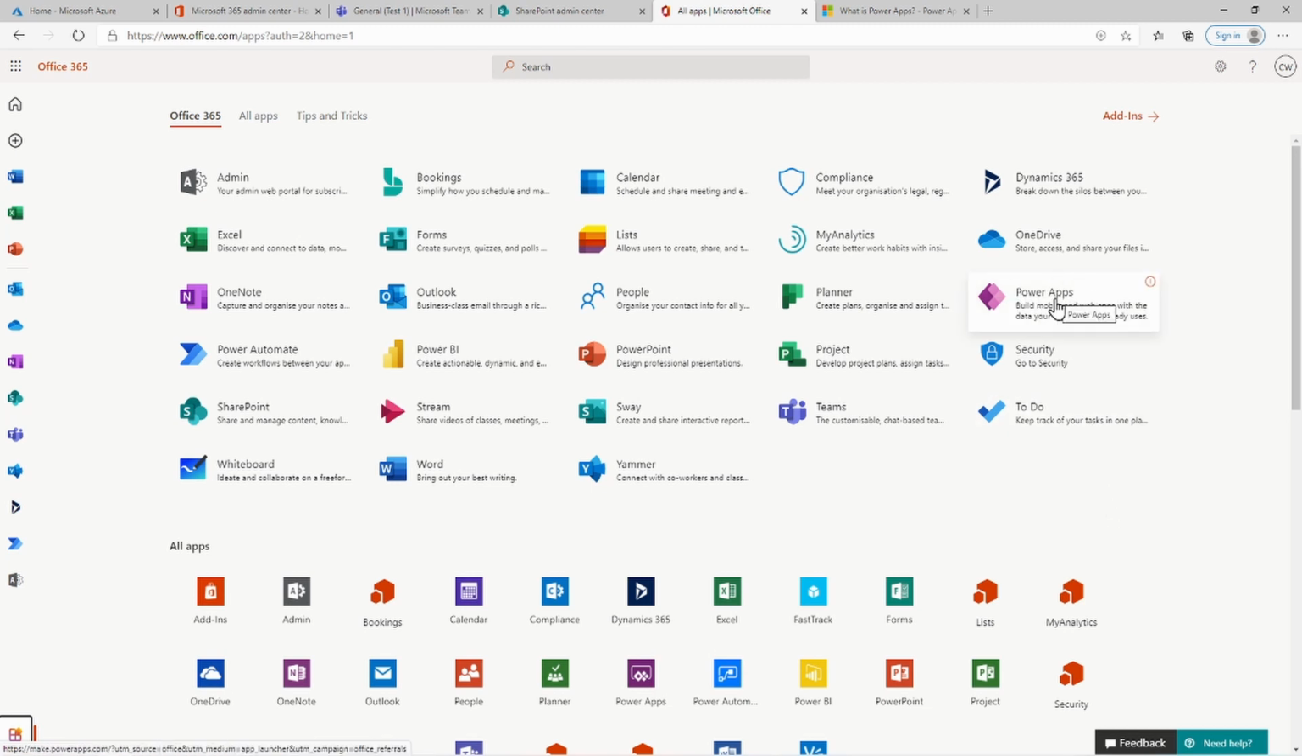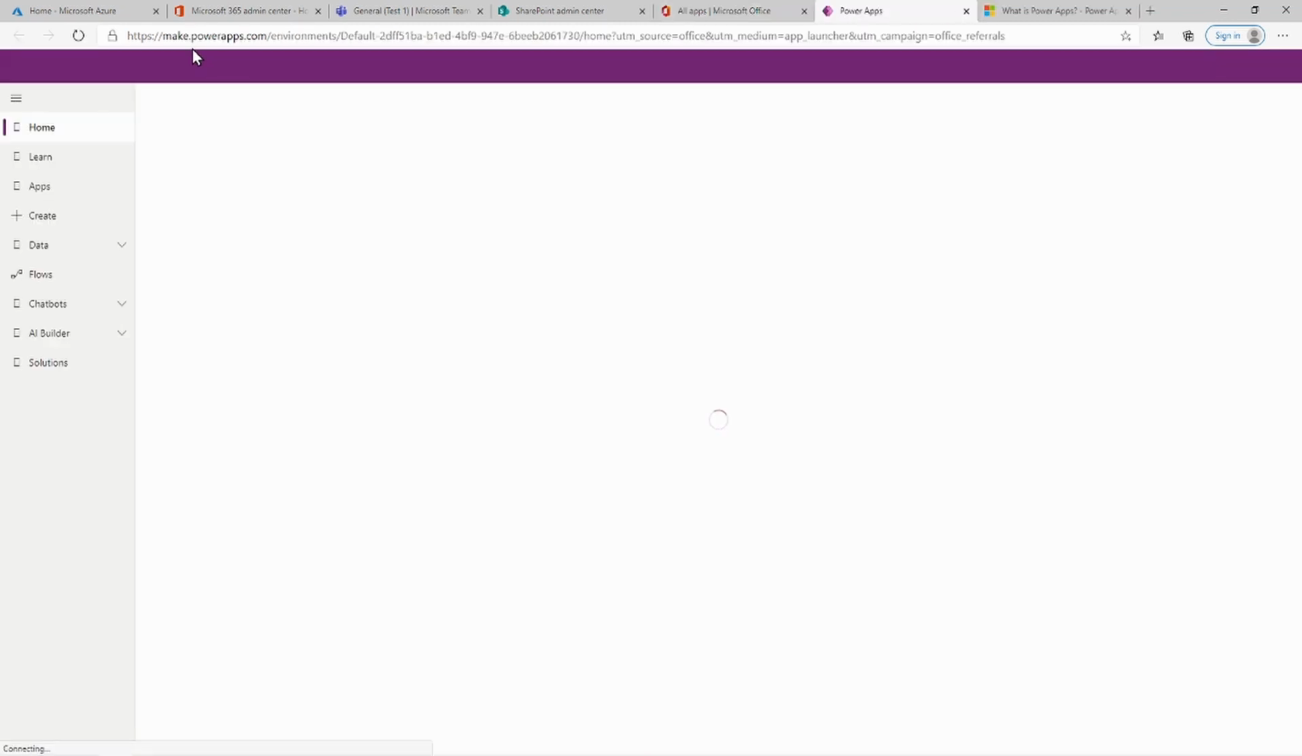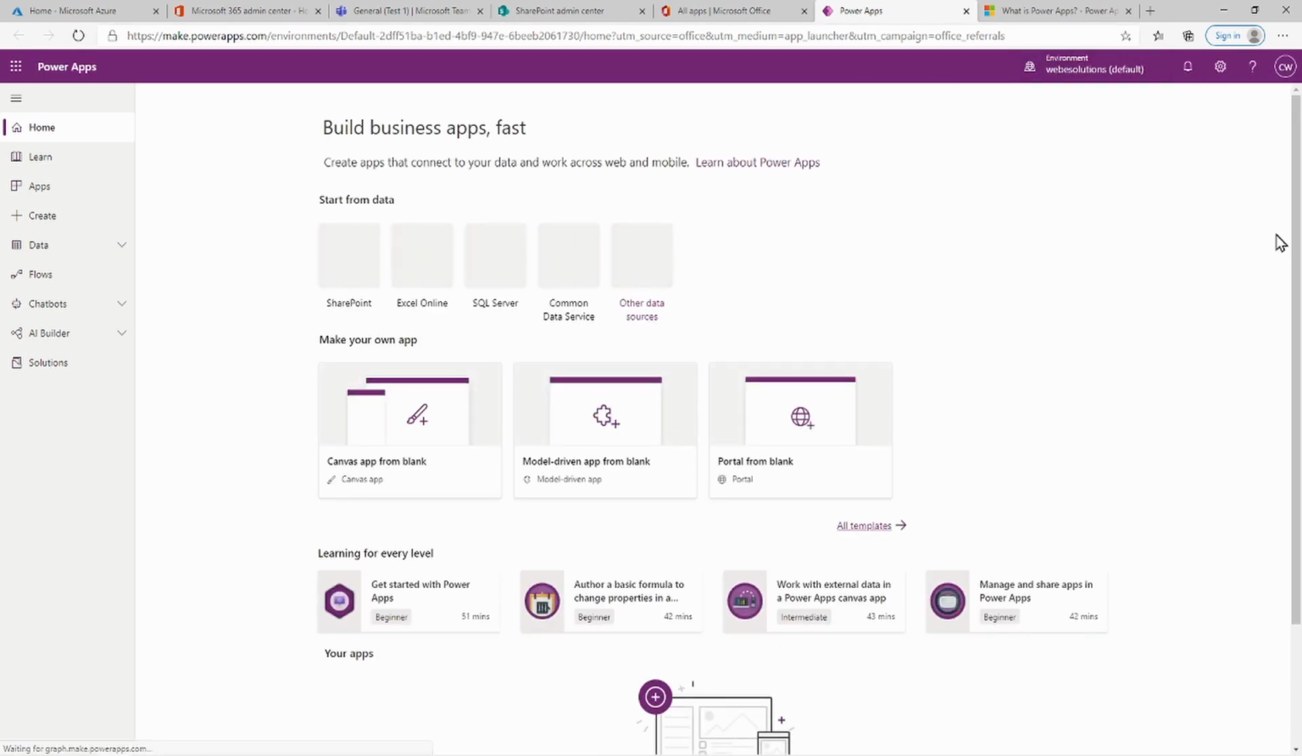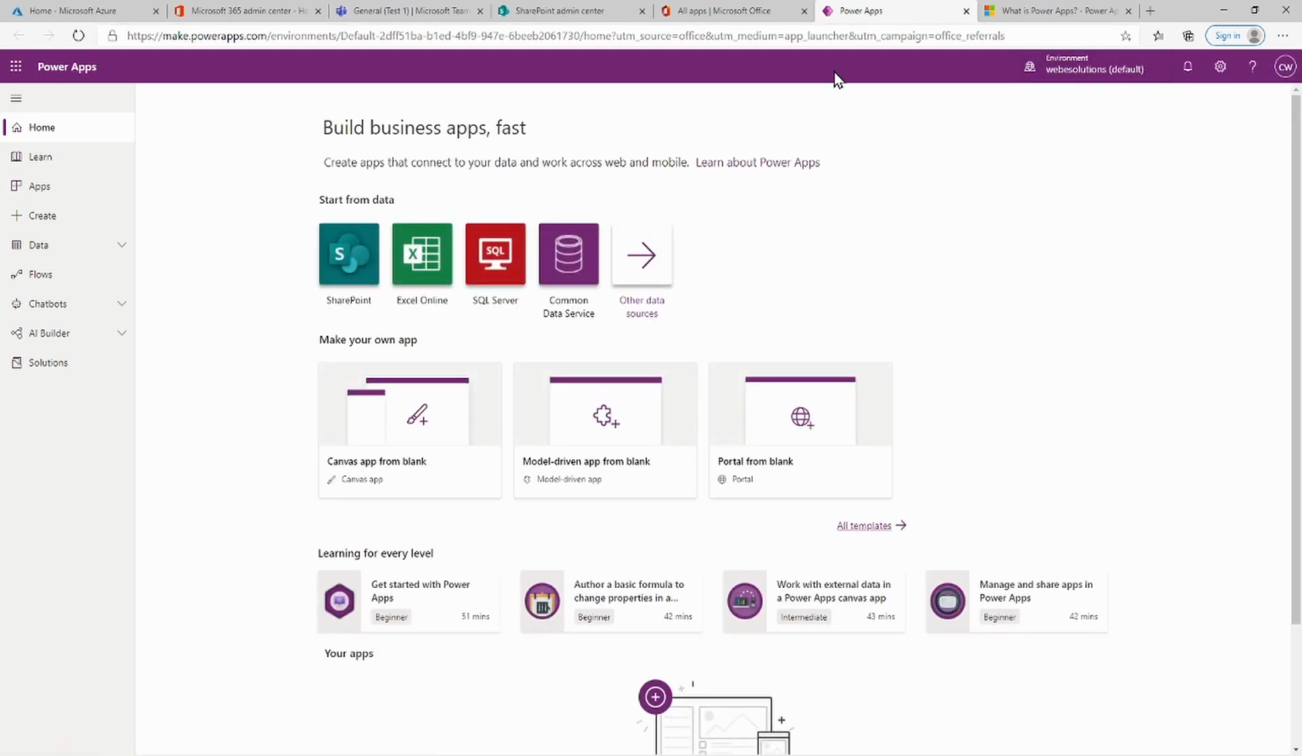Power Apps, as I mentioned, is available with the Microsoft 365 E5 subscription and E3 subscription. If we click on that, it will navigate us through to make.powerapps.com, and this is the basic introductory or landing page.